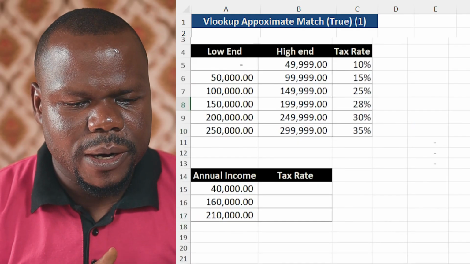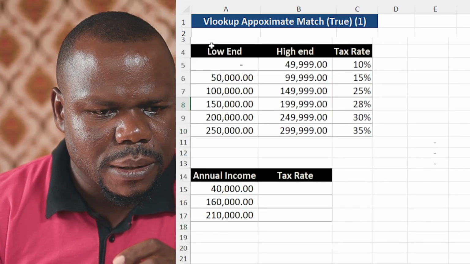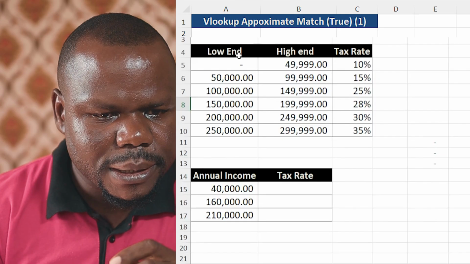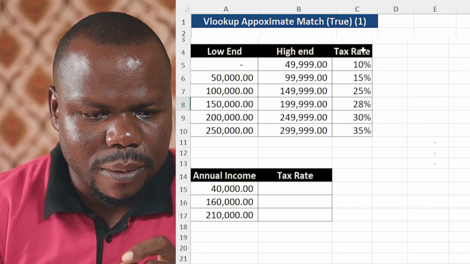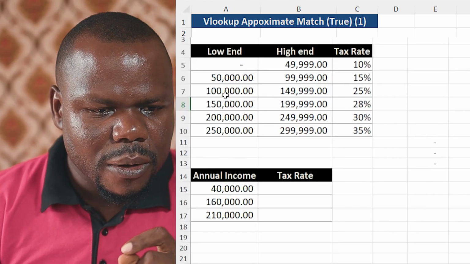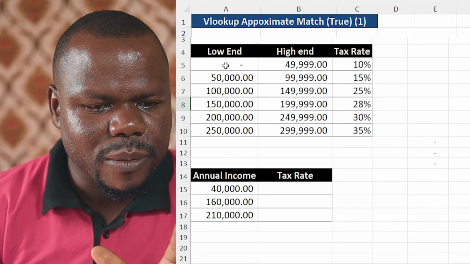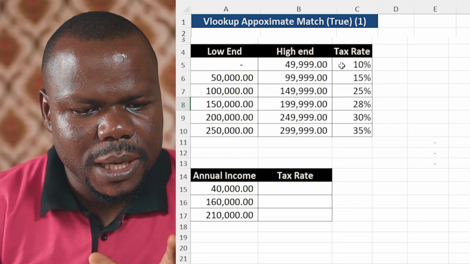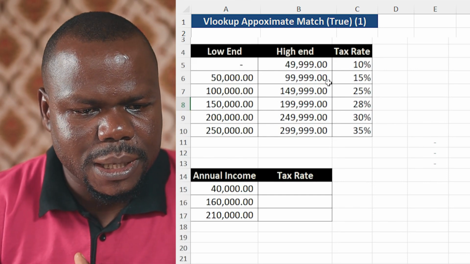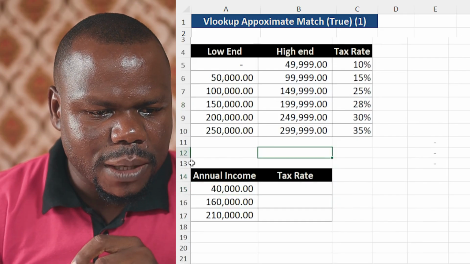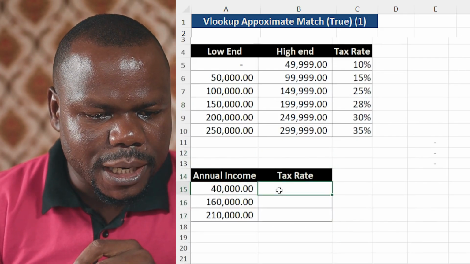If you look at this table very well, you see that we have a low end and high end column and also a tax rate column. So now we have a range of figures here. We have from 0 to 49,999, from 50 to 99,999. It's a range.